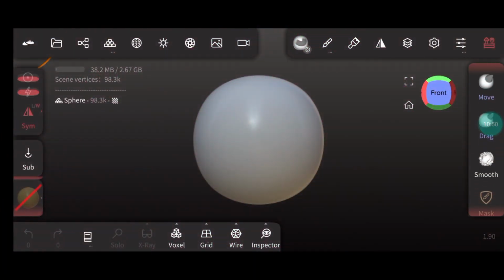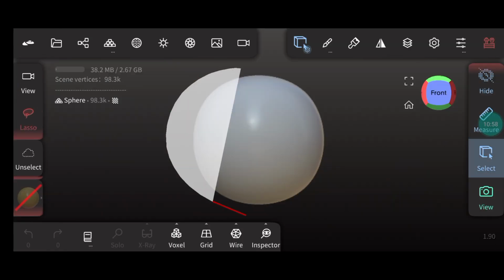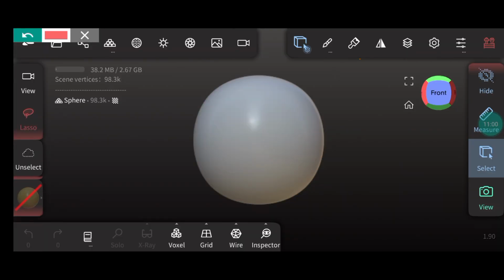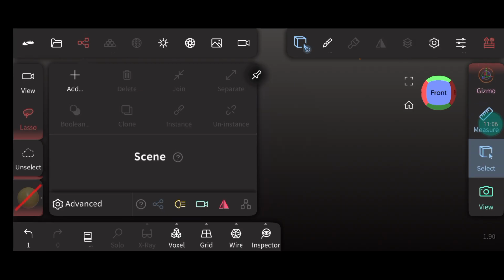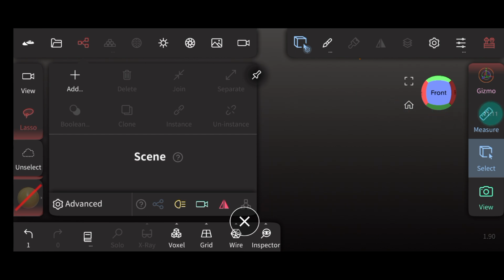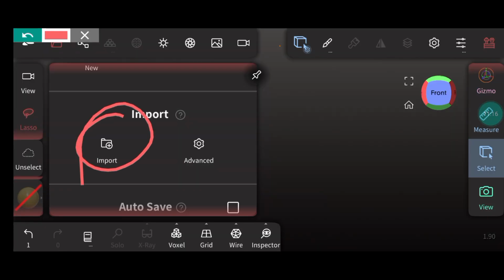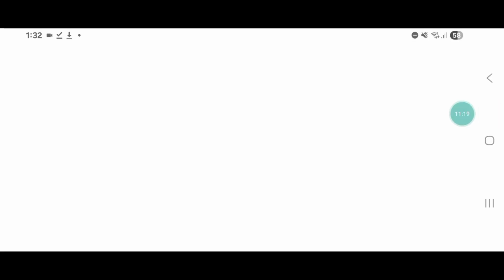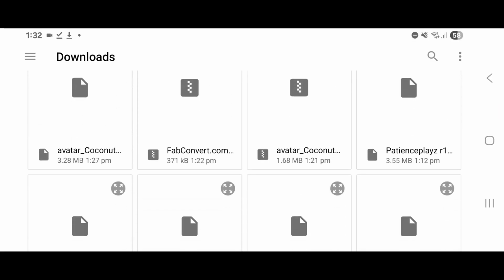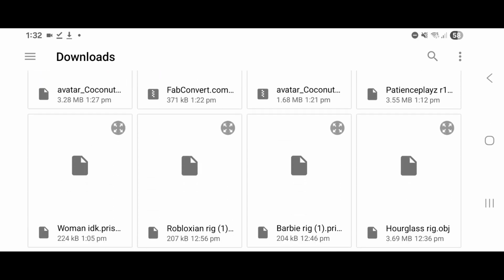So what you want to do is go over here to the menu, tap on the select, go over here to this button that looks like a share button, and then delete, and then go over here to this file button, and then scroll down until you see import, and then import your rig.